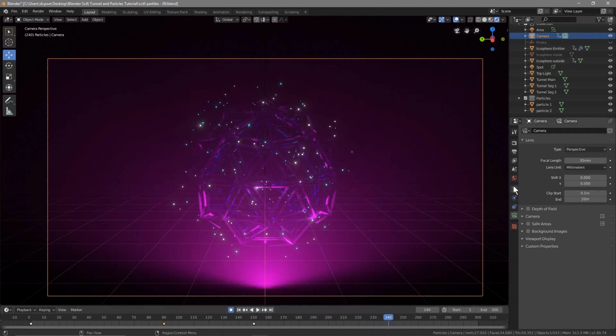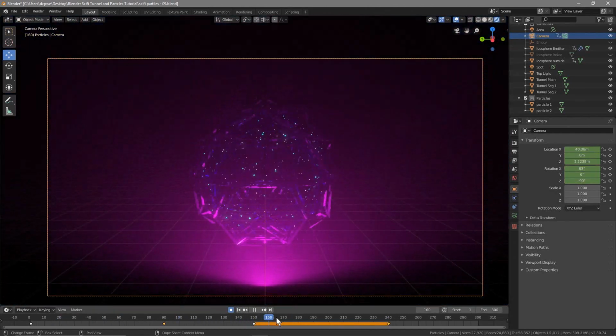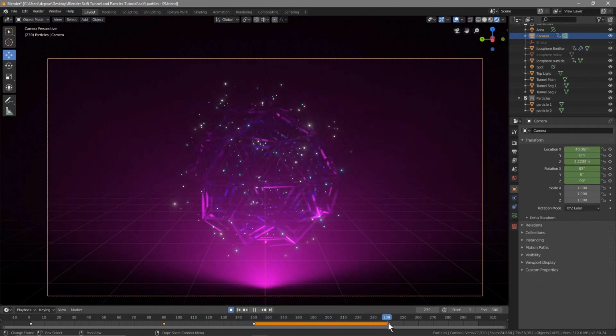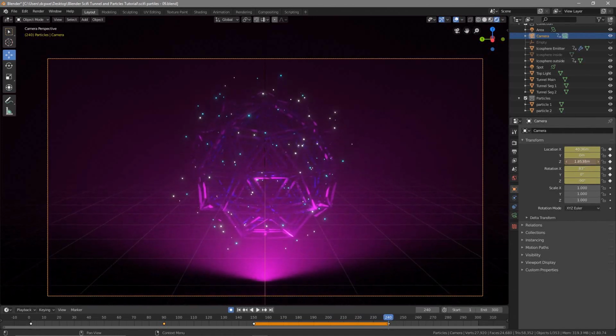So on frame 240, let's click on the camera object here. Let's press I for the location and I for the rotation here. So let's set them static. And on this frame here, maybe we need a bit of movement, right? So let's maybe move it slightly down.